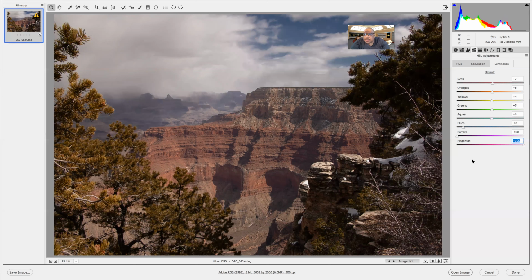And that's my hue, saturation, and luminance sliders.